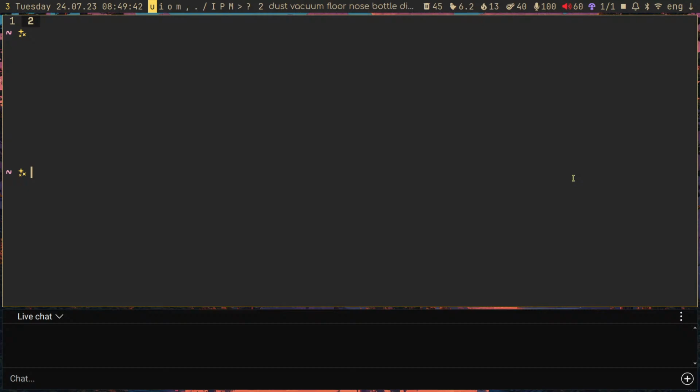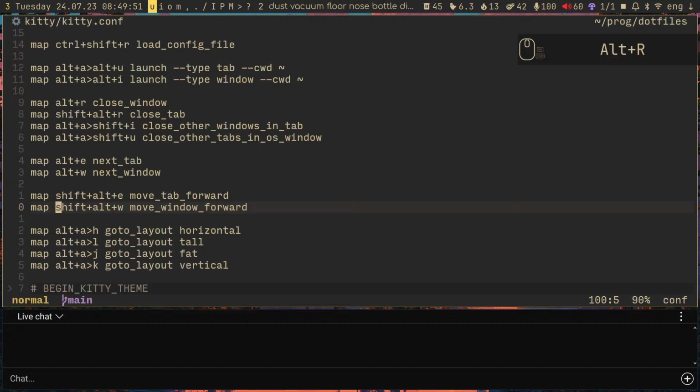Then I already said that I can press Alt-R to close a pane, but I can also press Alt-Shift-R to close an entire tab.